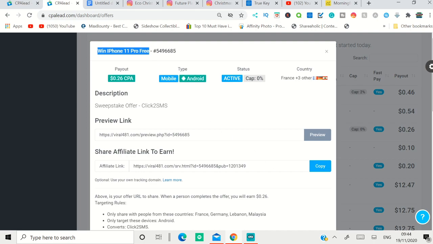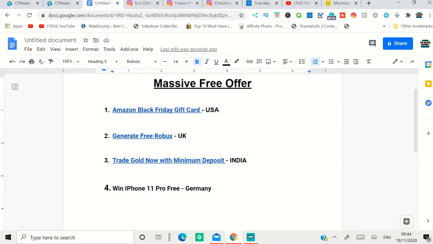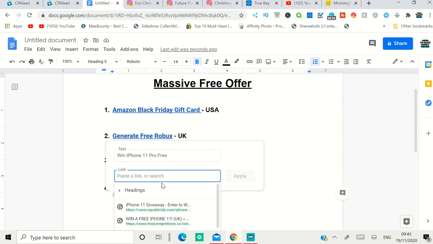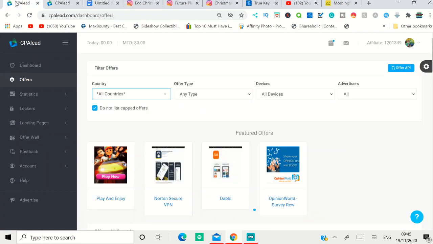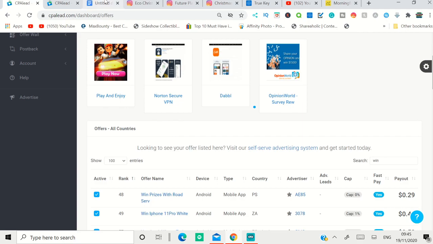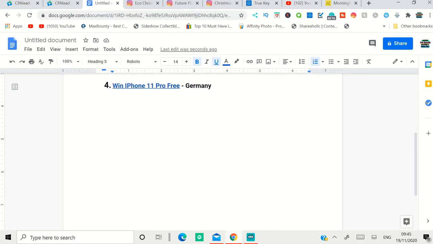After you copy and paste the title, copy the affiliate link, go back to the document, highlight the part here, and insert the link by clicking here. You insert the link and click apply. This is done, guys. So you're going to go to CPA Lead, find the different offers for each country and make a list on Google document. You can make top 10 countries or top 20 countries, whatever you want, and make the list here.